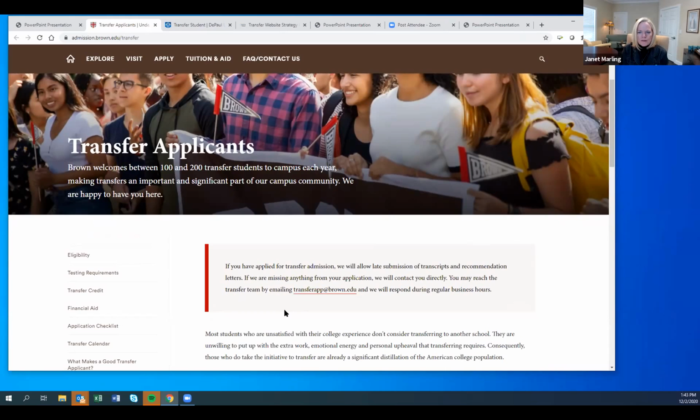We all know that we're in the midst of a pandemic. And right now, it's very difficult for students to get those letters of recommendation, for transcripts to come through backwards and forwards when offices are minimally staffed, sometimes closed. I love that they're super clear on this website of like, look, we're going to cut you some slack because we know this isn't your fault.